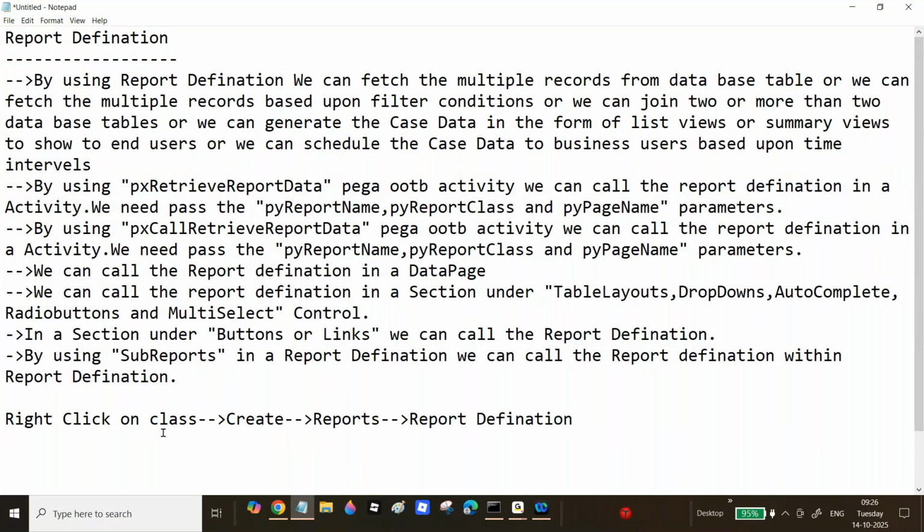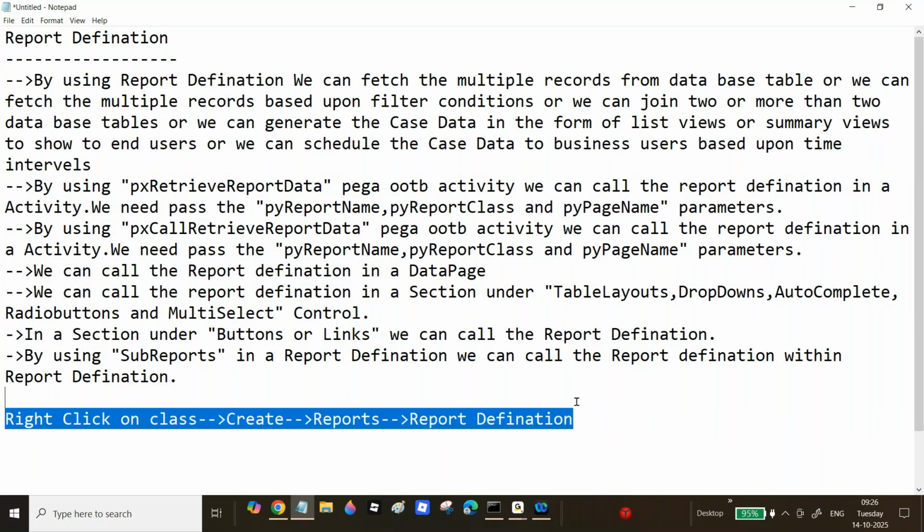One of the main points. Just remember it. What is the main point? Where we will create a report definition. For example, I want to get all the list of claim cases created by Swapna.